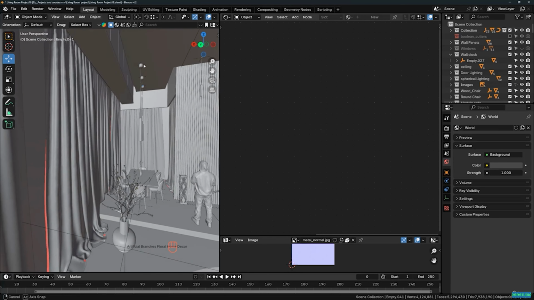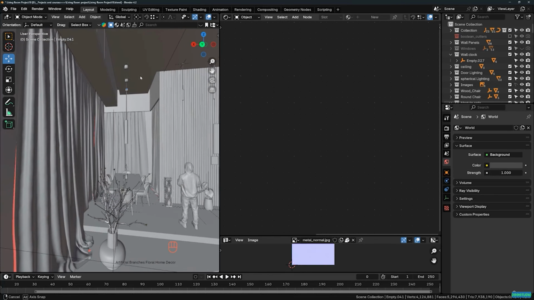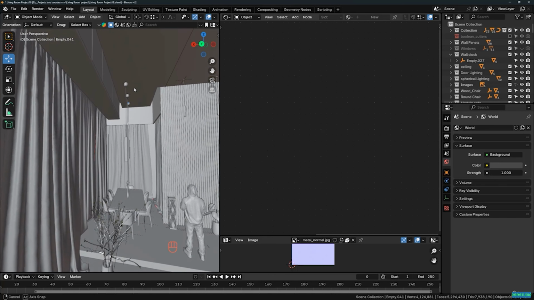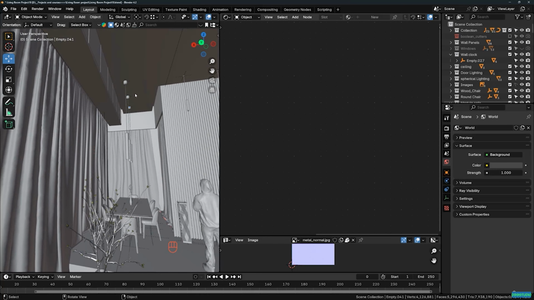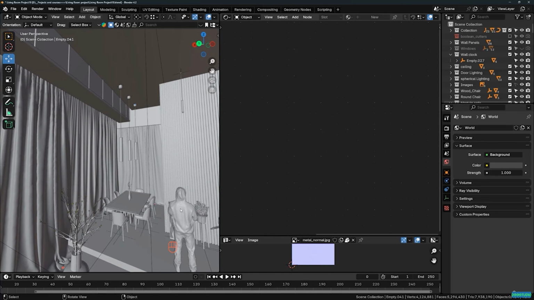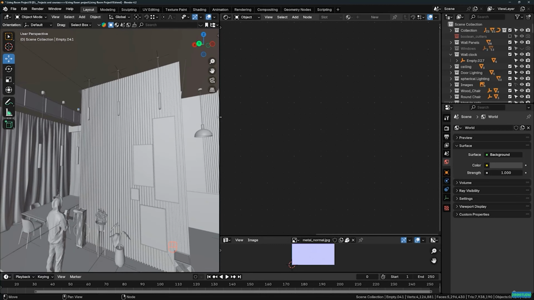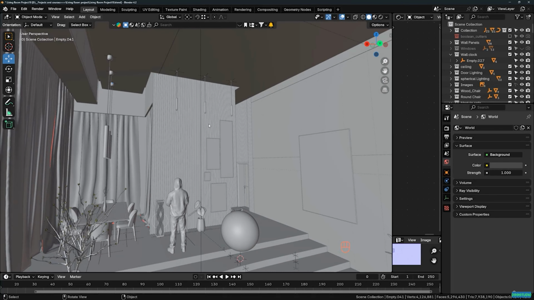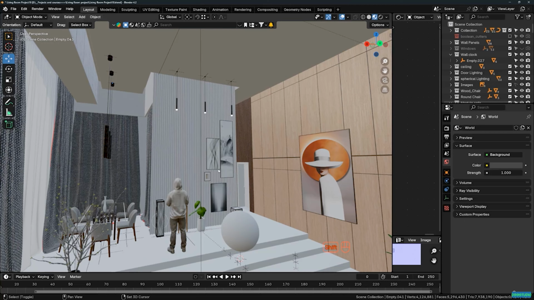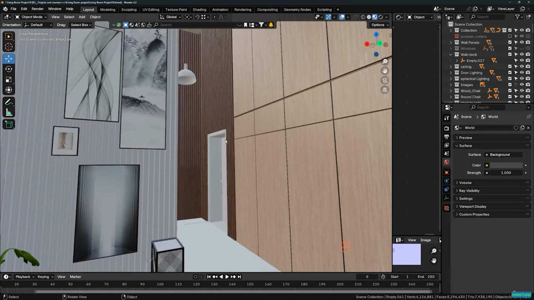All right, the lights are not in the center, but I think that's not a problem. If the lights are not in the center of this area of the ceiling, the most important thing is to be in the center of the table. All right, let's go back to the material preview again, and let's see what else we can do.